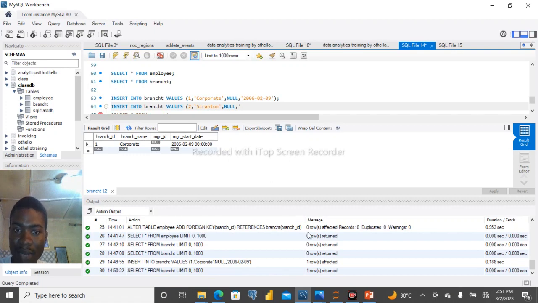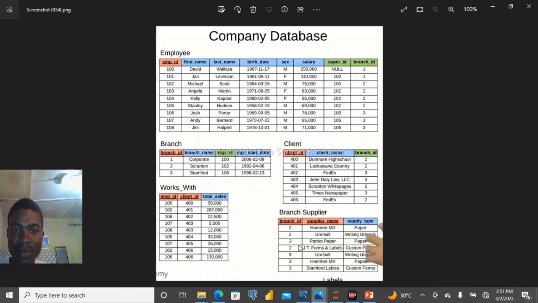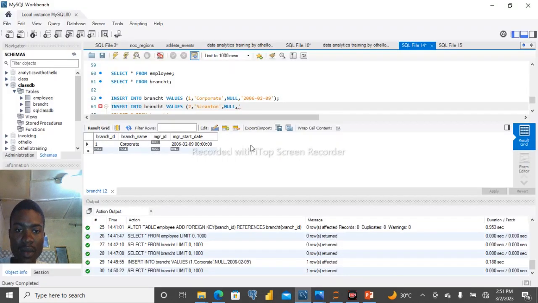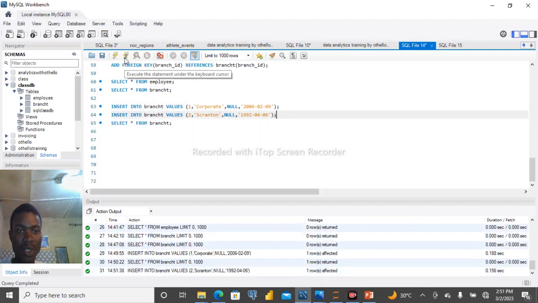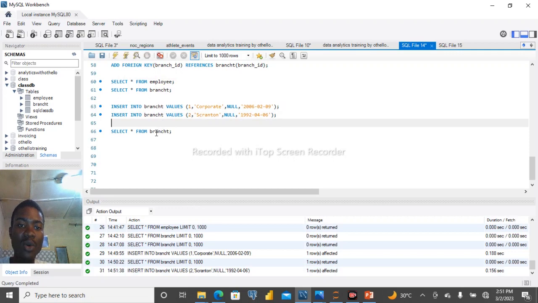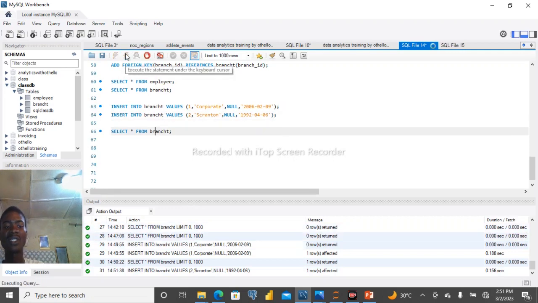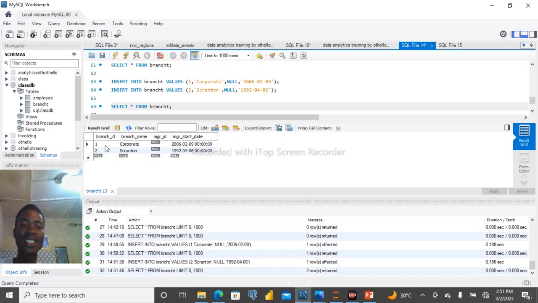Then what's the manager start date? The manager start date we have is 1992-04-06. Then I run this again, and it has been inserted that way. I run it until the data have been inserted. So I've inserted 2 rows, that's 1, 2 and 3.